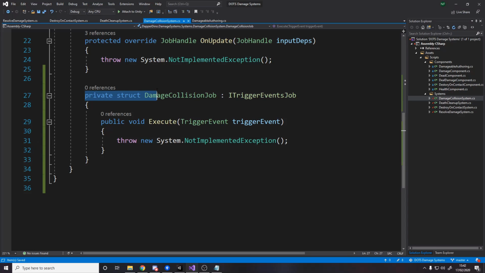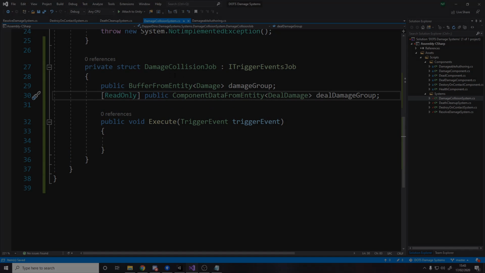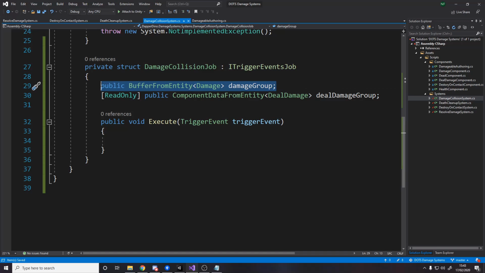The next thing to do is to make a private struct, and it's for the actual job itself, and it's a trigger event job, which means that when a trigger hits something else, this execute method is called, and we can actually access from the trigger event the 2 entities that collided, and then from that we can deal damage accordingly. For this, we're going to want 2 things passed in. We're going to want a buffer from entity damage, the damage group, so it gives us access to all the things that have the damage buffers, and then another version, which is all the things that have the deal damage component. This is a component data from entity of the deal damage. The difference is this is read-only because we're just reading the damage value, whereas for the buffer, it's not read-only because we actually write to the buffer, okay?